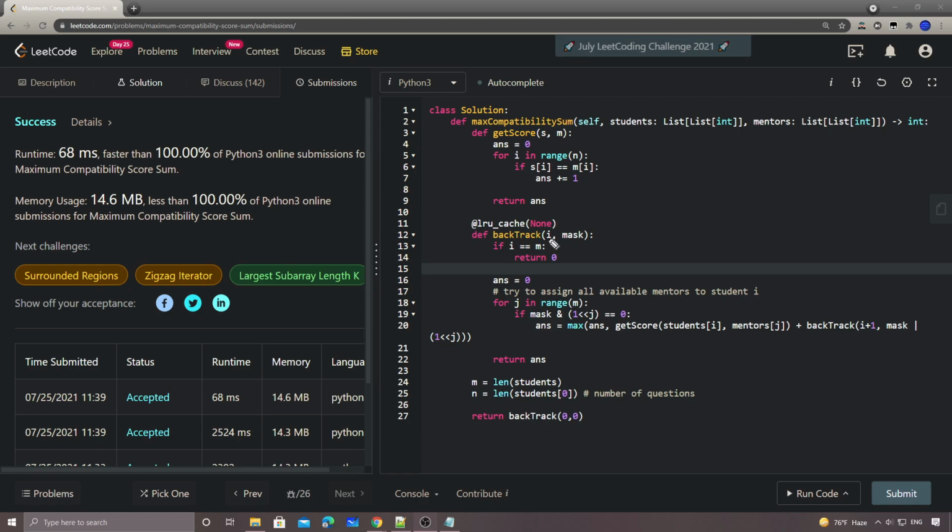Yeah, sorry. Because if the first student picked mentor 1 and the second student picked mentor 0, right? Or if the first student picked mentor 0 and the second student paired with mentor 1, then the end result of this will be the same, right? Basically, when we are reaching student 2 here, we'll end up with the same mask, right? Basically both the first mentor and the second mentor have already been used, right? So yeah, I was wrong about that.